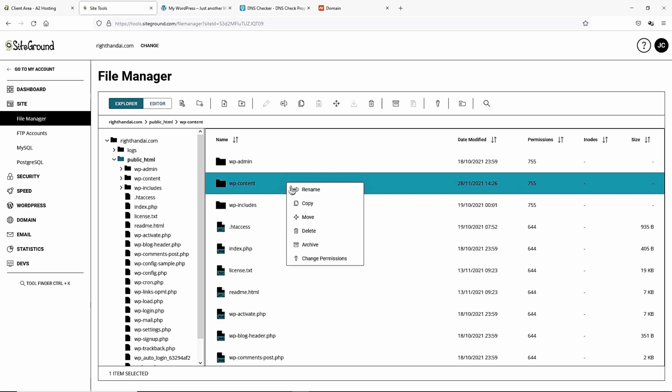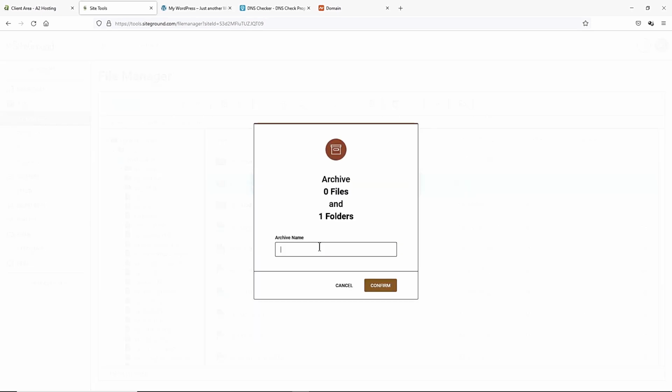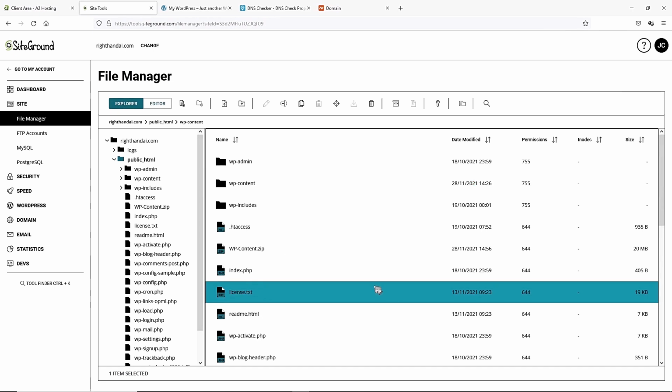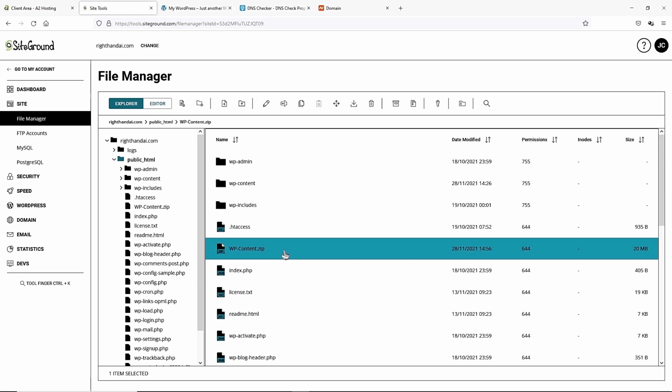Let's right click and select Archive. You can give this file a name. Let's say this is the WP content. Let's confirm. Whatever name you put here, it really doesn't matter. Now, depending on the size of your website, the bigger your website is, the longer it will take for it to back up. But as for this website, this is a test site, so there isn't much content, and that's why it is fast. And as you can see, this is the file that we have backed up.